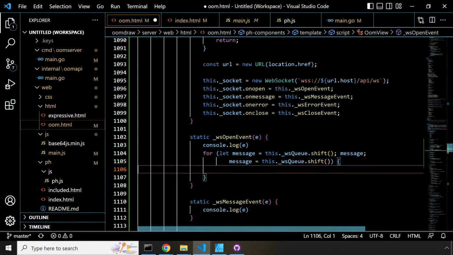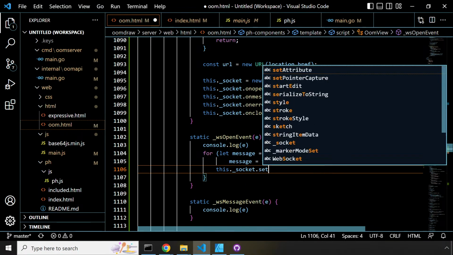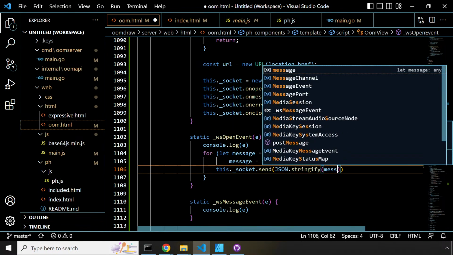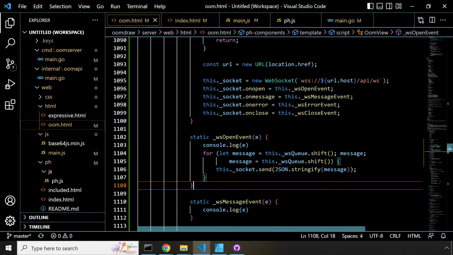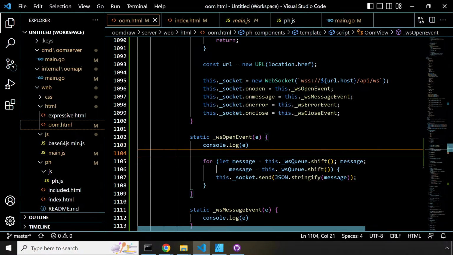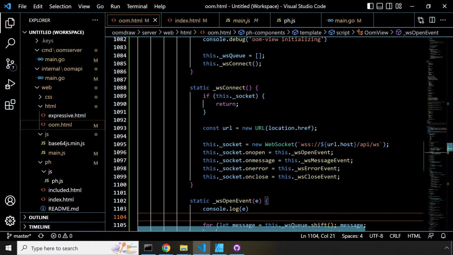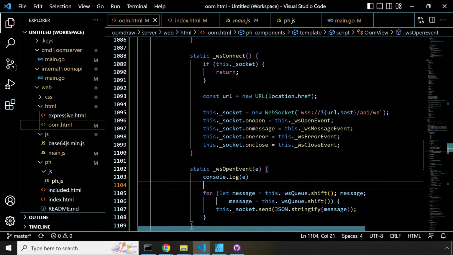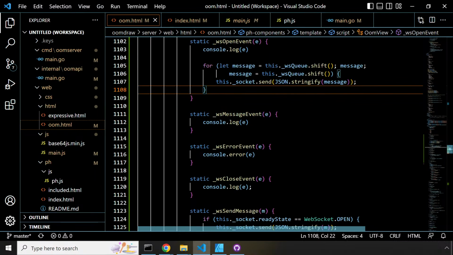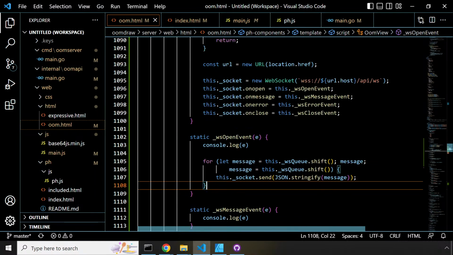Yeah. All right. So now, all I've got to do is stringify the message, send it, boom. And that should empty out the queue. Now we did all this infrastructure. We haven't actually tried to send a message yet. So let's try and send a real message, I guess.